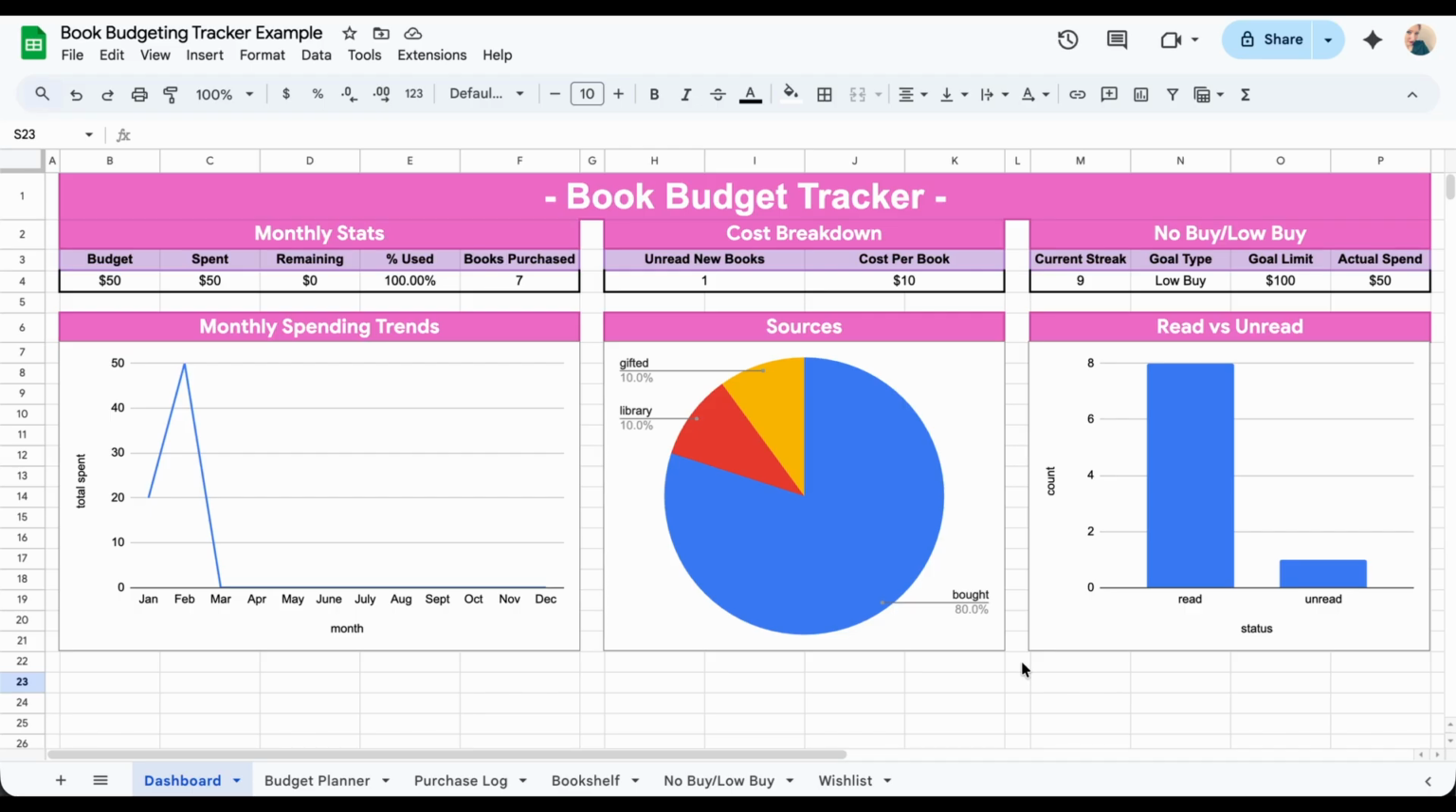So first up, you have your dashboard. Now you don't need to enter any data for this at all. This will automate from all the other sheets, but it gives you a good overall breakdown. So here you have your monthly stats, so whatever you set your budget to will appear there, however much you actually spend, the difference, how much of your budget was used, and how many books that actually resulted in.